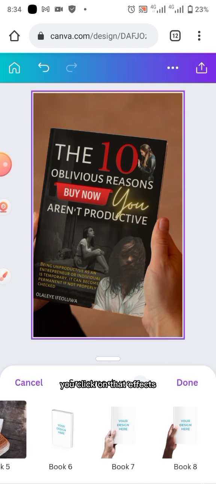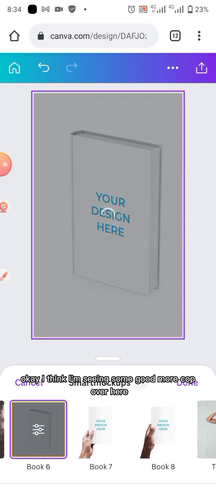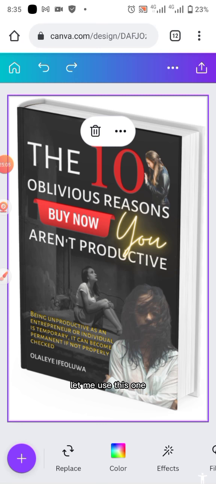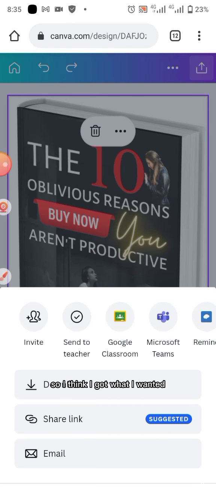Then you click on effects. Okay, I think I'm seeing some good mockup over here. Let me use this one. I think I like this one. So I think I got what I wanted.